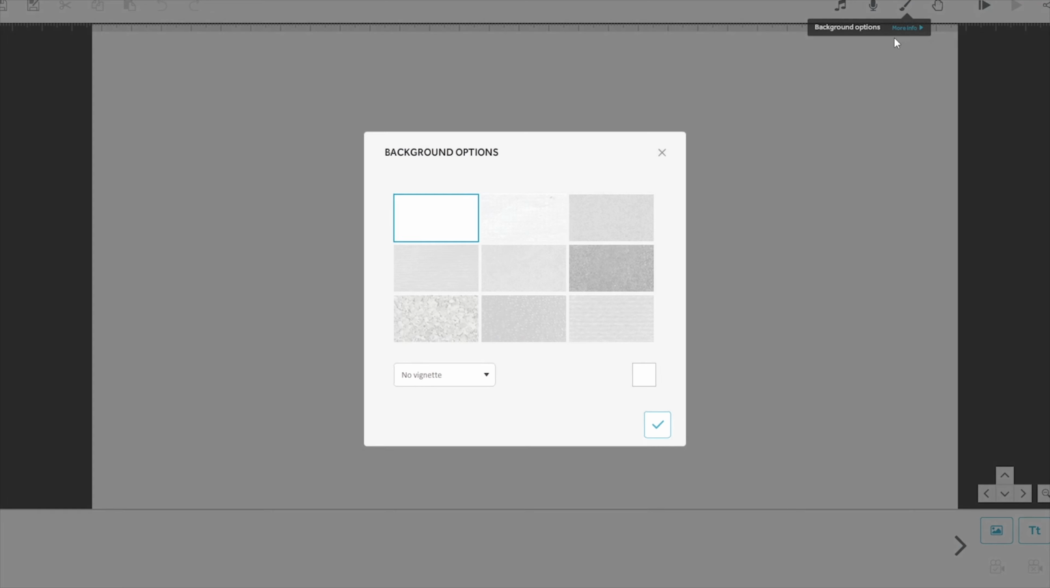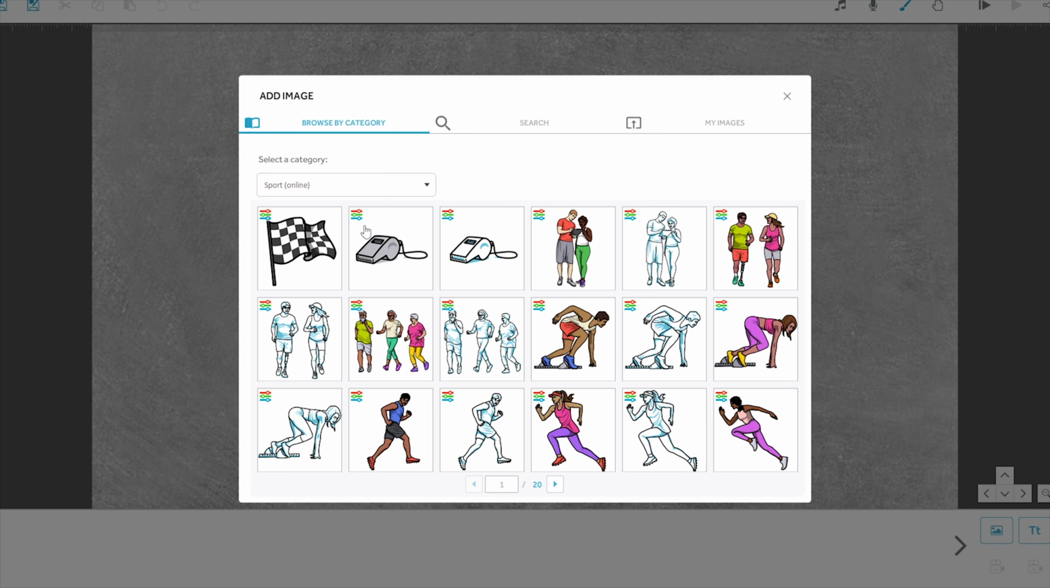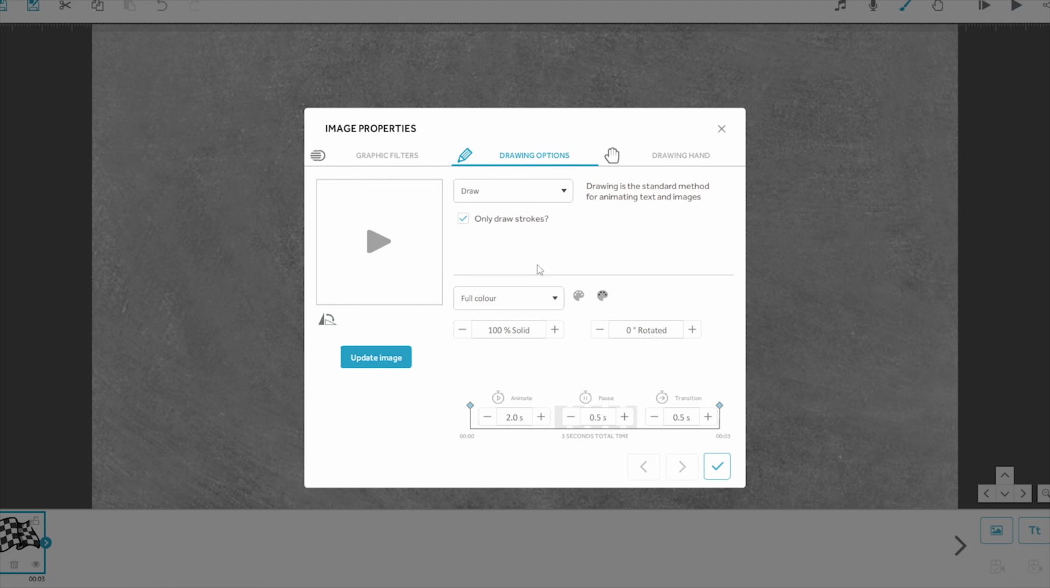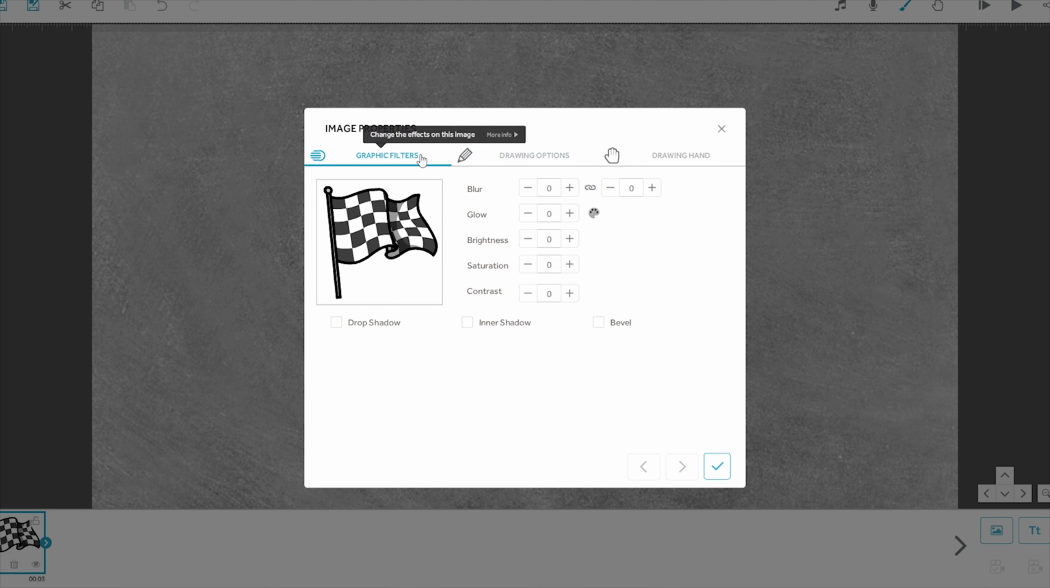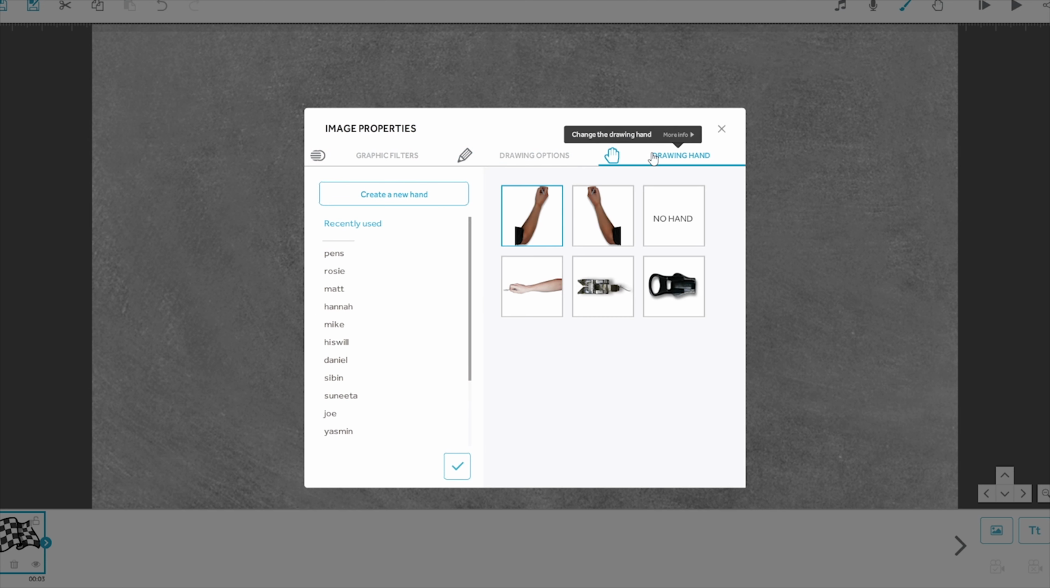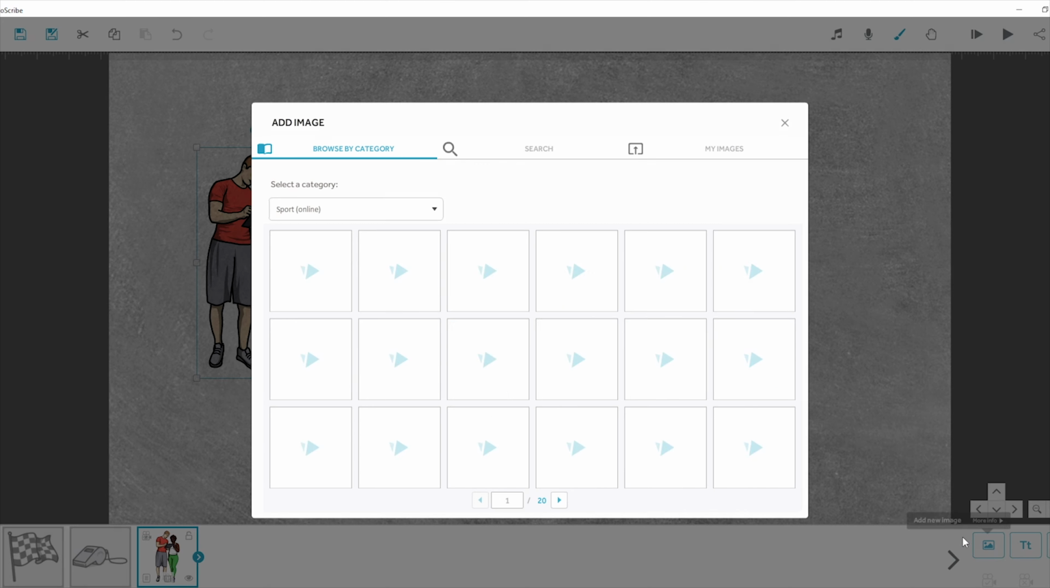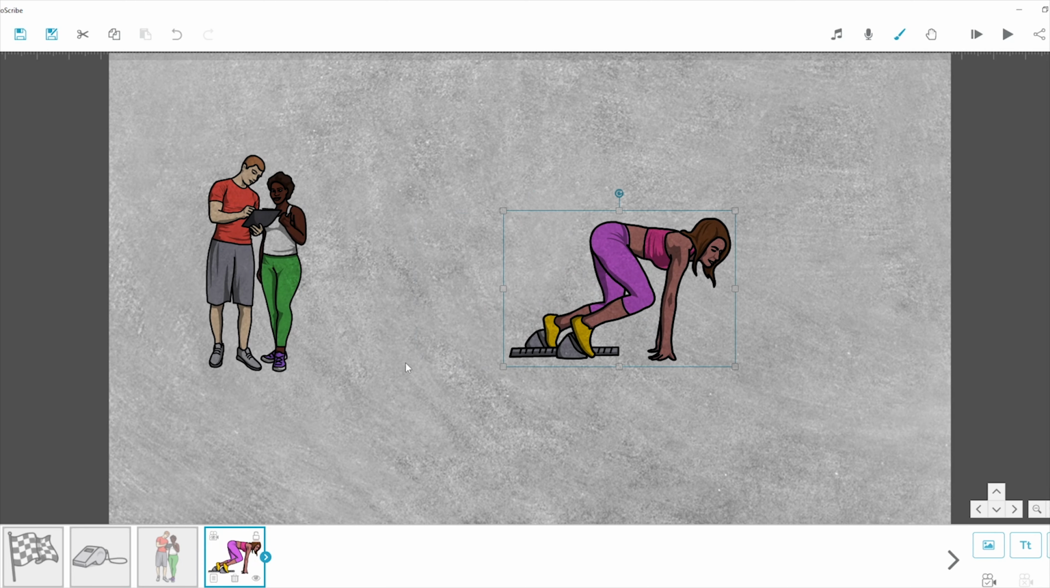You can also change how the background looks and the colors. You can right click and select properties or double click a graphic to customize how long it will take to animate, the transition time between this graphic and the next one, and even editing the drawing hand or the graphic filters for each animation.